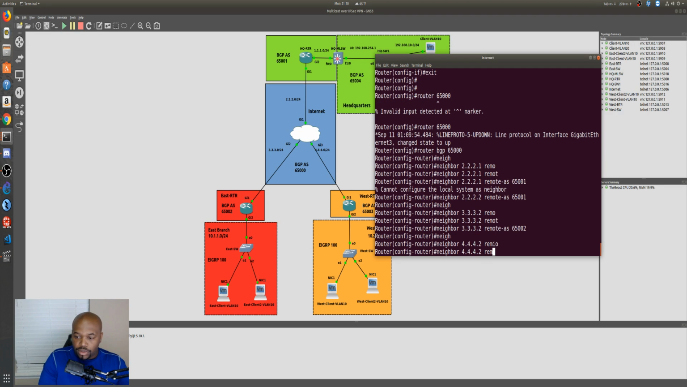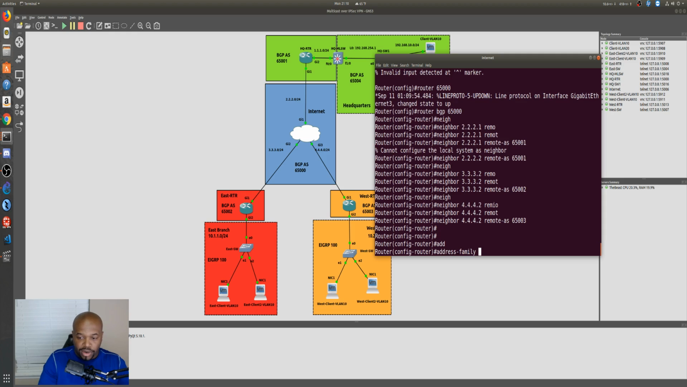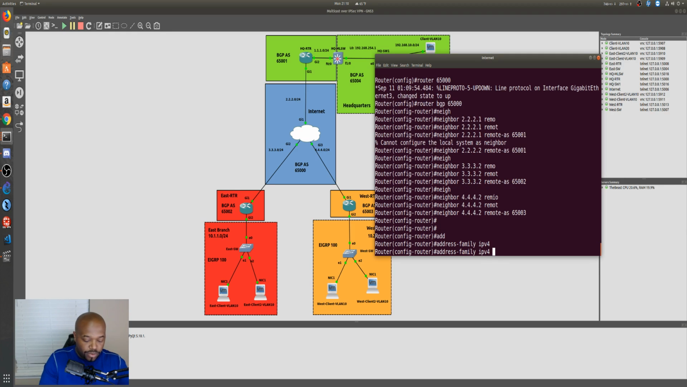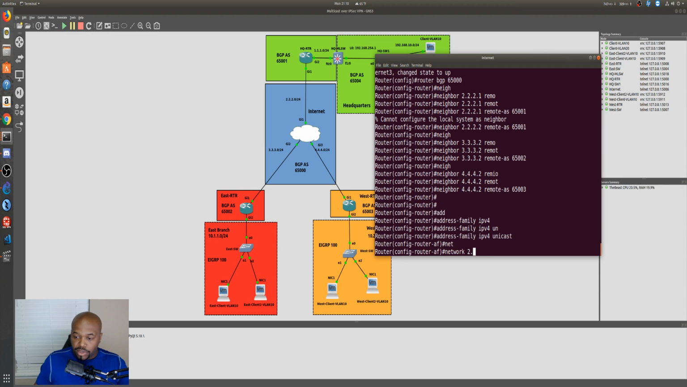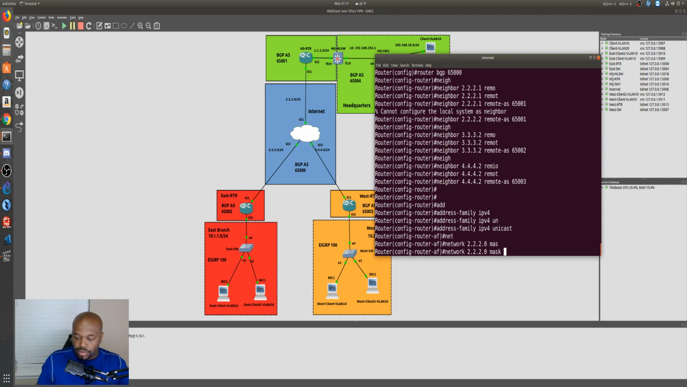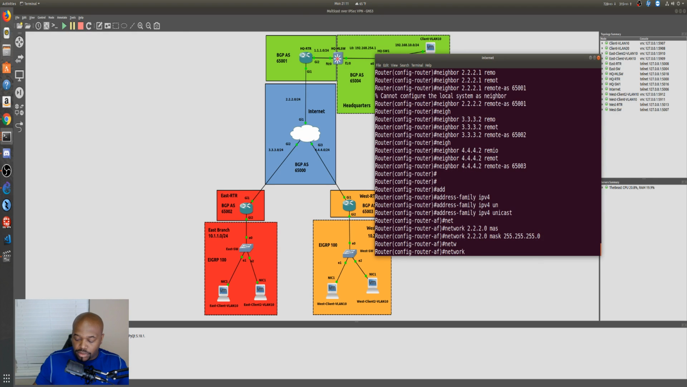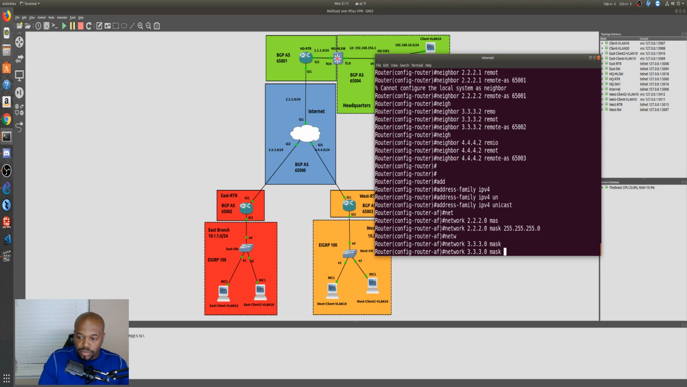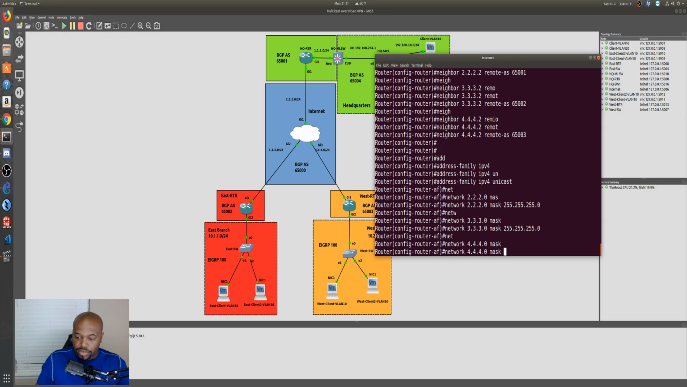4.4.4.2. And the remote AS is 65003. Now we're going to configure our address family. IPv4 unicast. Network is going to be 2.2.2.0, 3.3.3.0, 1.1.1.0, and a network of 4.4.4.0. Let's go.